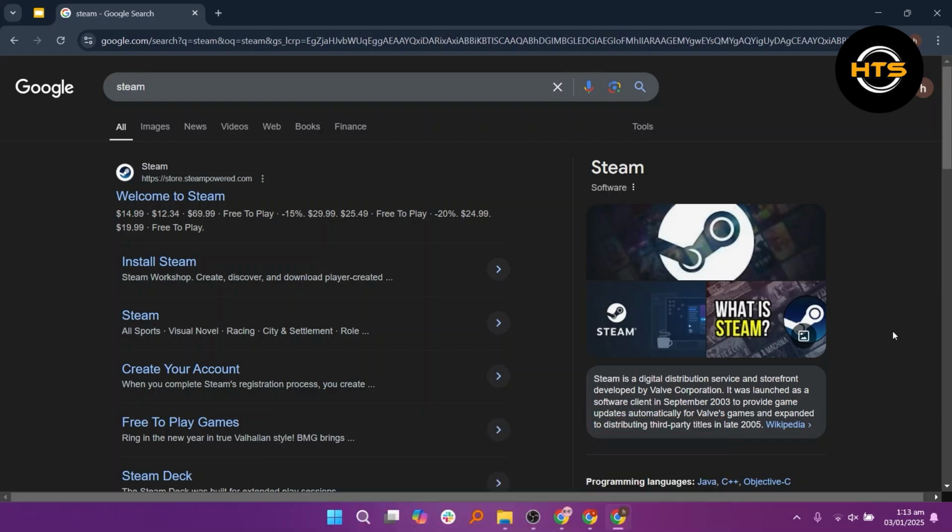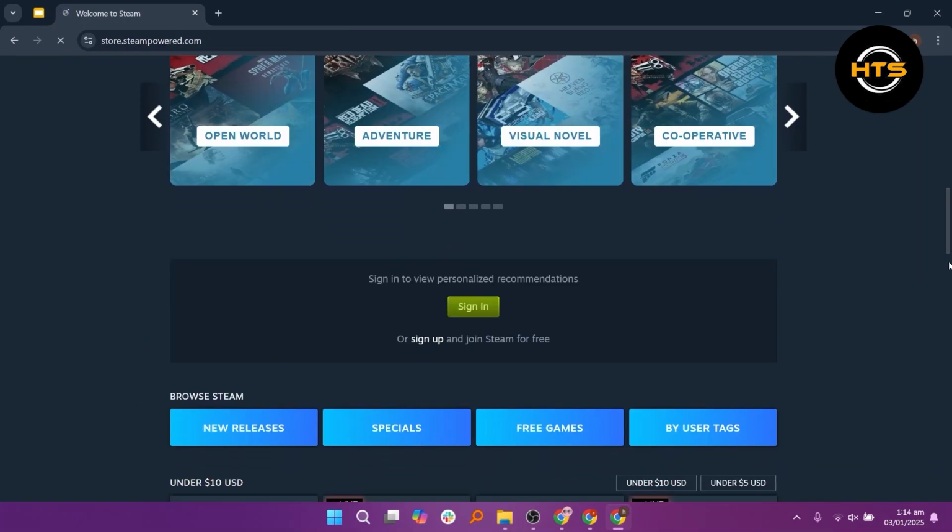First, go to your web browser on your PC and search for Steam. Now click the first link from the search results. You can log in using your credentials. If you don't have an account, click Sign Up by scrolling down.